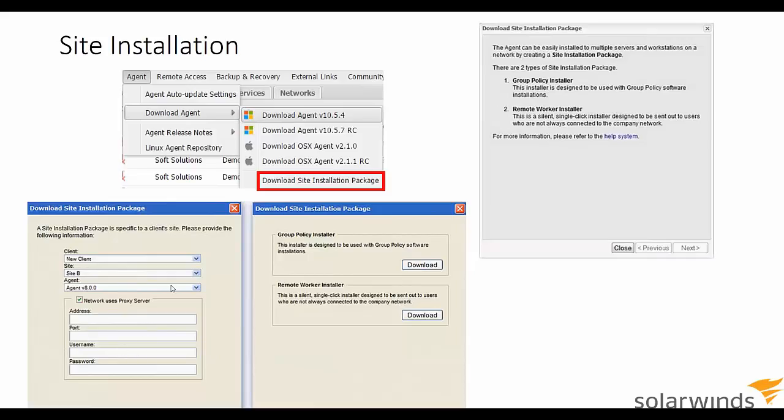After you go next, you choose what sort of package you want to download. How would you want to install it on the agents? You use the group policy installer or the remote worker installer. You download that package with all this information already on the package, and you can put it on a USB, take it to the machines you want to install this on, or you can email the package to the people you want to install it on, and all they need to do is just run the package, and that's it. They don't need to do anything else, because all of that you've already done beforehand.